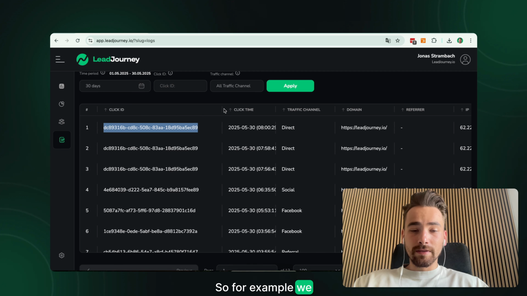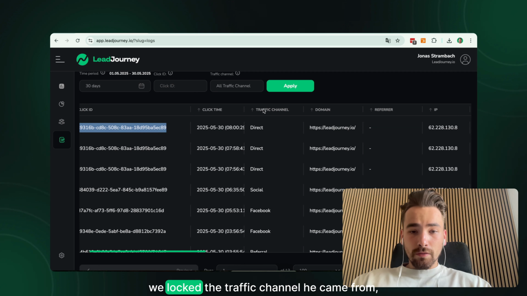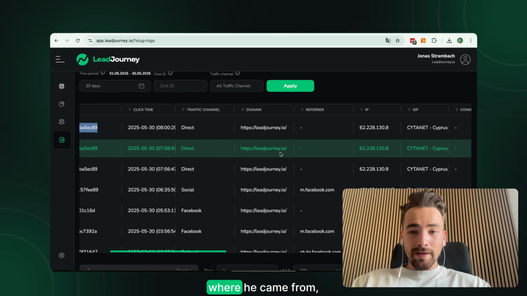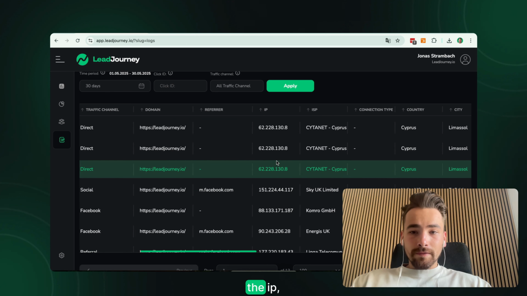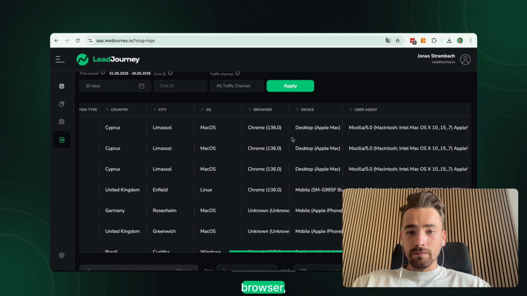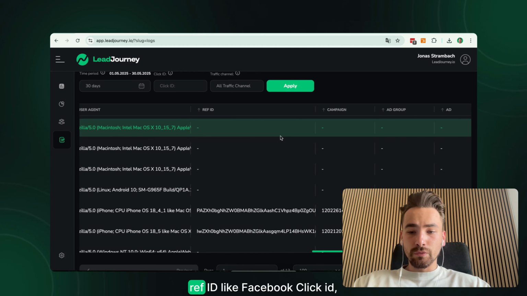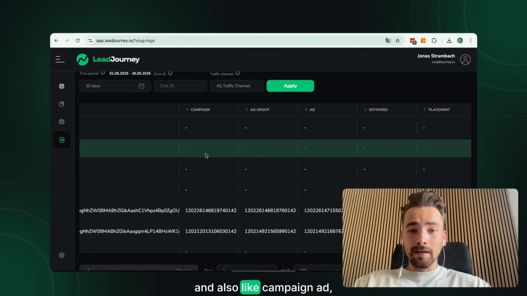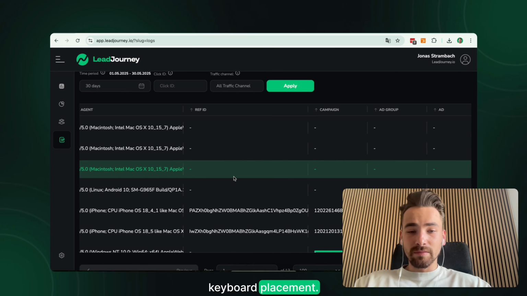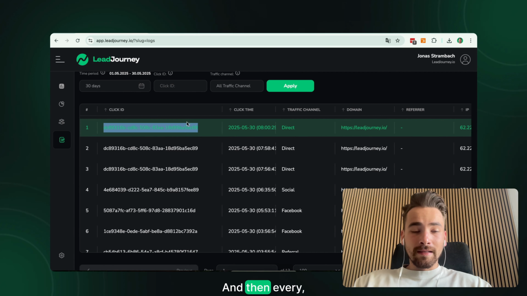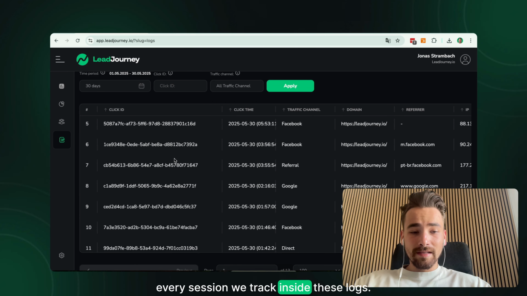So for example, we log the click time, we log the traffic channel he came from, we log the domain where he came from, the referrer, the IP, the ISP, connection type, country, city, OS, browser, device, user agent, ref ID like Facebook click ID, Google click ID if somebody's coming through advertising, and also like campaign, ad group, ad, keyword, placement. These are all information we're tracking for every single visitor. And then every session we track inside these logs.